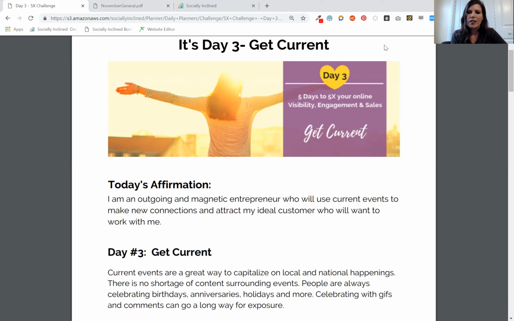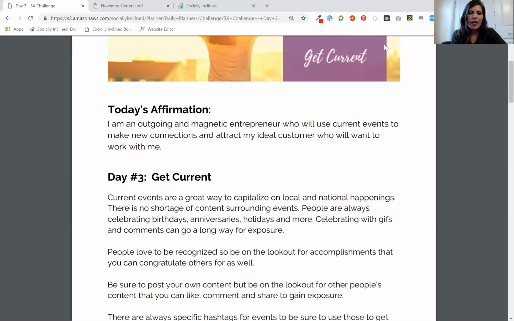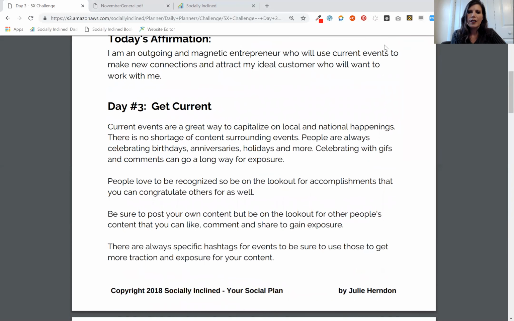Obviously, using current events isn't as challenging as the get personal, but I'm going to give you 5 great ways to use these, and probably some that you haven't thought about. Basically what we're trying to do is capitalize on these current events. They're shared a lot. They get a lot of traction. So you want to create your own posts around those, and you want to comment on other posts, especially Facebook events that get shared. There's comments on those, so that's a great way to meet people.